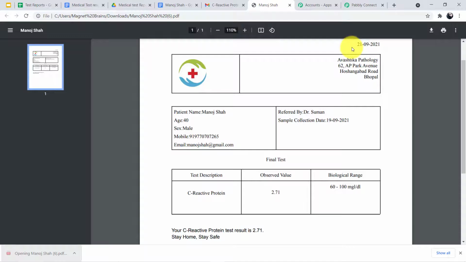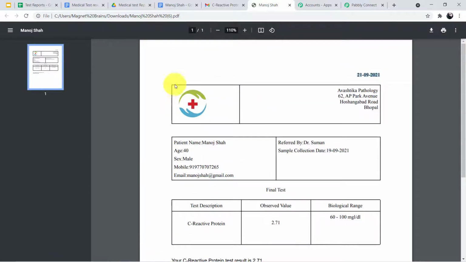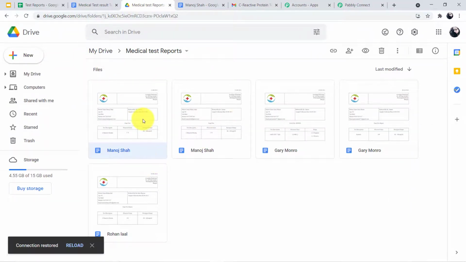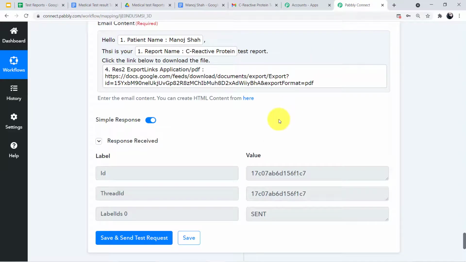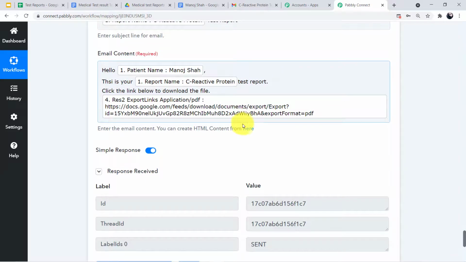So here is the file. As you can see, this is the date, this is the complete detail. Manoj Shah's file is here. And let me show you one more thing, that here into my Google Drive, this file is created and sent. Isn't it wonderful? So now let's do one thing. Let's do a recheck. Let's check if this workflow is running smoothly or not.